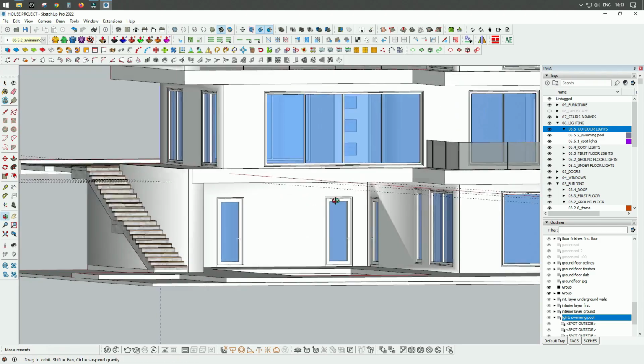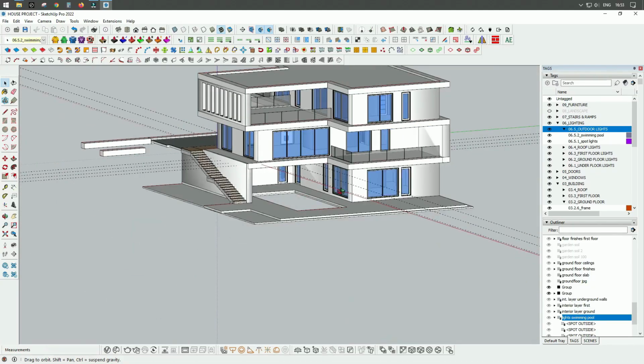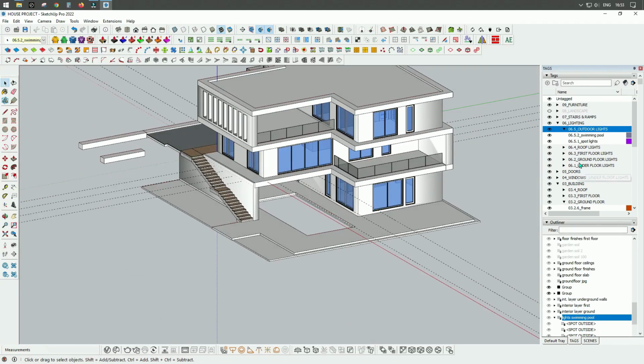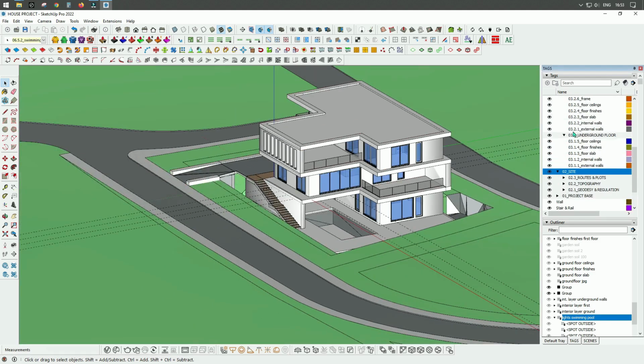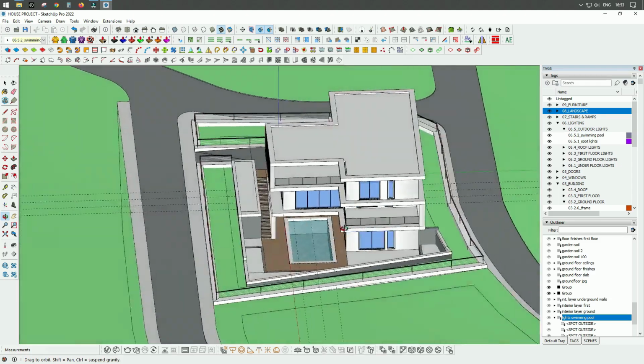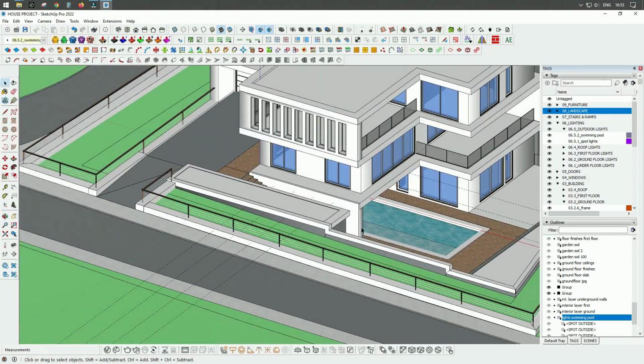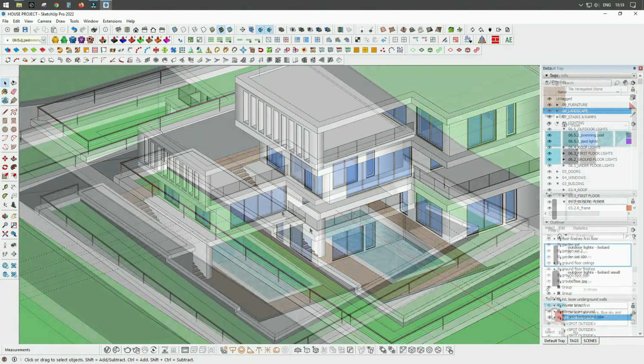in order to not move something by accident. So I will unhide all that we hid before, our site and our landscape, and now we are ready to continue and to create some bollards for our garden.